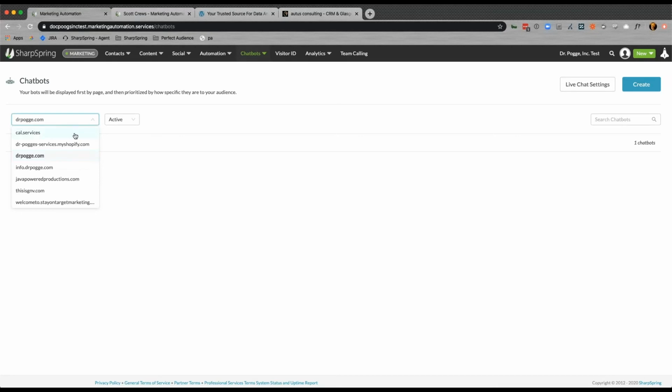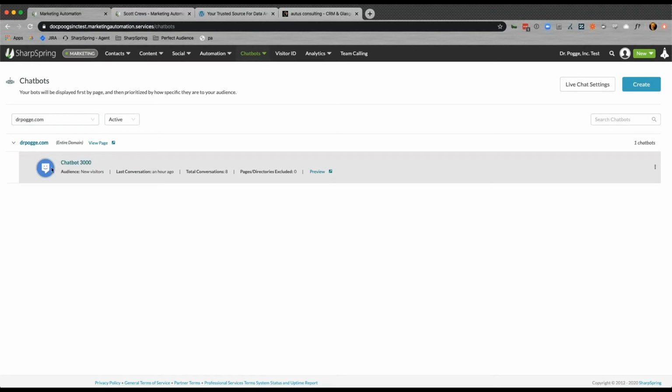Additionally, it is going to be based per domain. So for this example right now, I'm just going to select one of our domains here. As you can see, I have already built this chatbot. This is that chatbot that I was just showing you. You can see some general information about who it's targeting, how many conversations there were, and which pages it's on. You can also edit it directly from here.